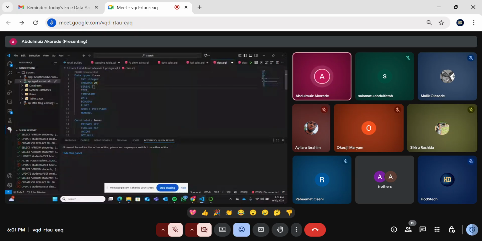Now, serial is what is used for automatic increment. That's increment of numbers.